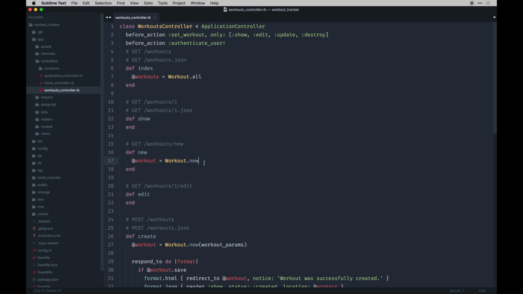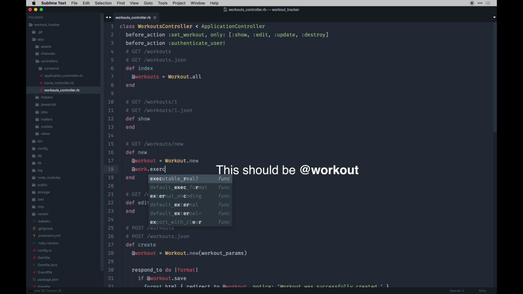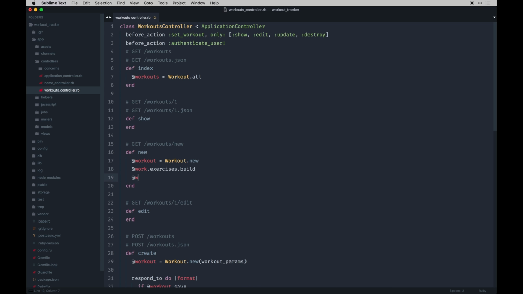So what I'm going to end up doing is workout and then workout.exercises, which we didn't scaffold yet. I will do that next. Exercises, spell this right, .build, and workout.user_id equals current_user.id. So we're basically establishing the current user to the workout model.